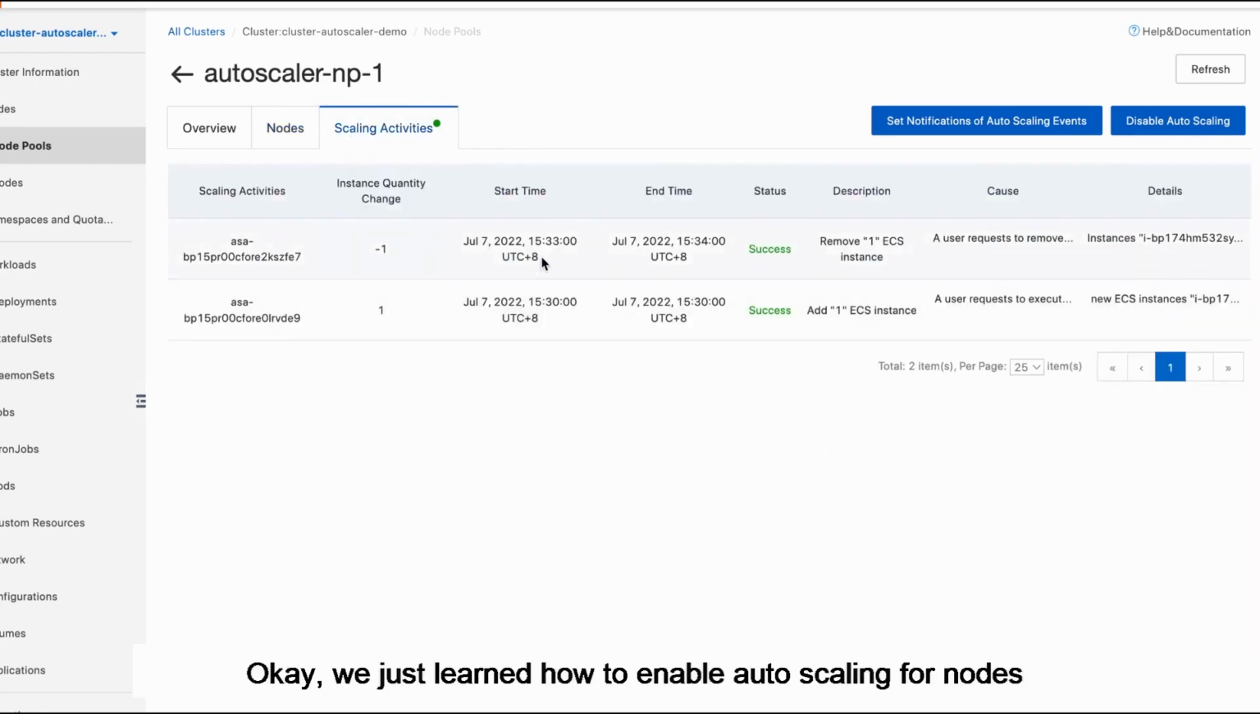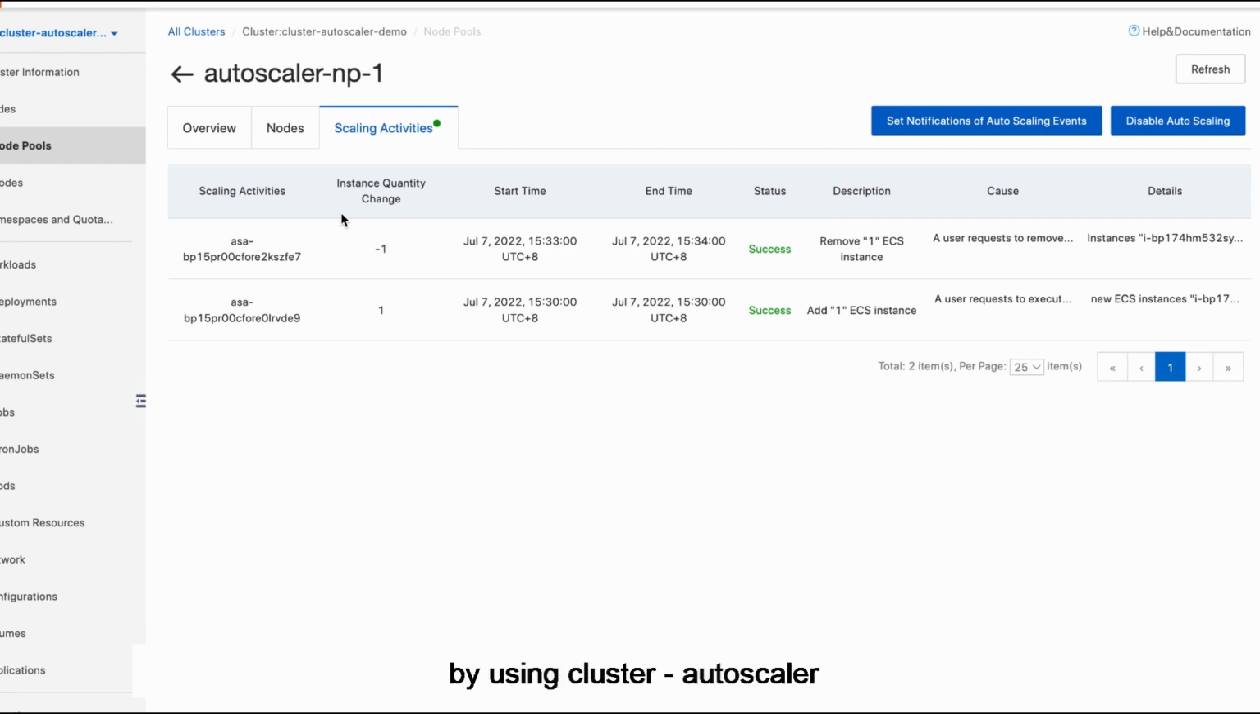OK, we just learned how to enable autoscaling for nodes by using Cluster Autoscaler. That ends our course for today.